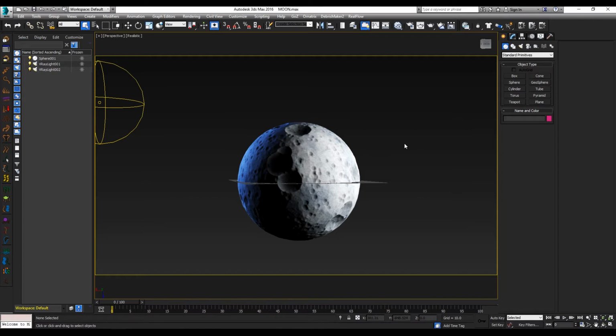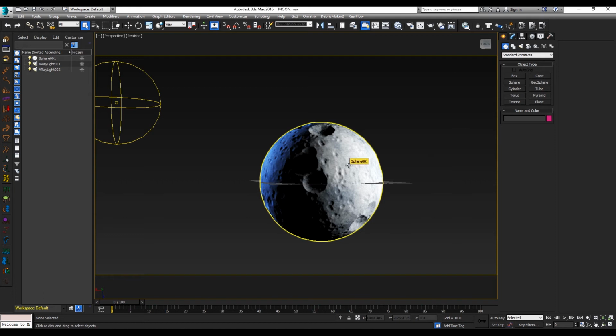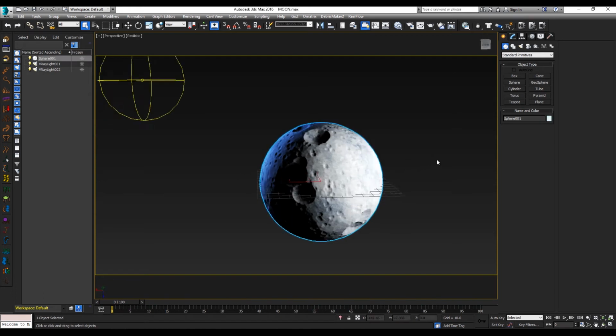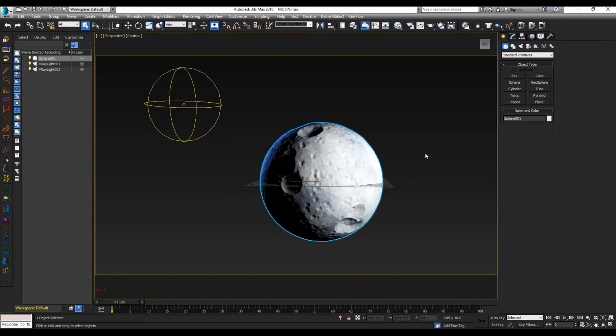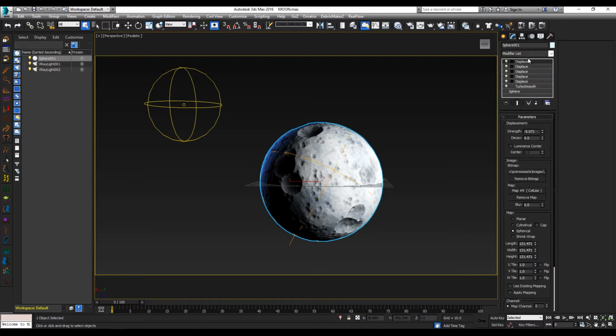Today, I'm going to teach you how to make a moon inside of 3ds Max. Now, this is just a simple moon, and I'm not going to actually model it, because there's a few tricks that I learned in 3ds Max where you don't even have to model this. It's all through just simple displace nodes or modifiers. So let's get right into it.